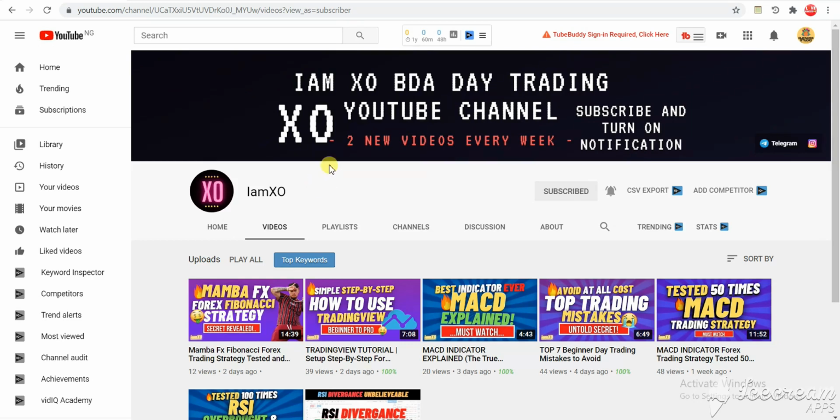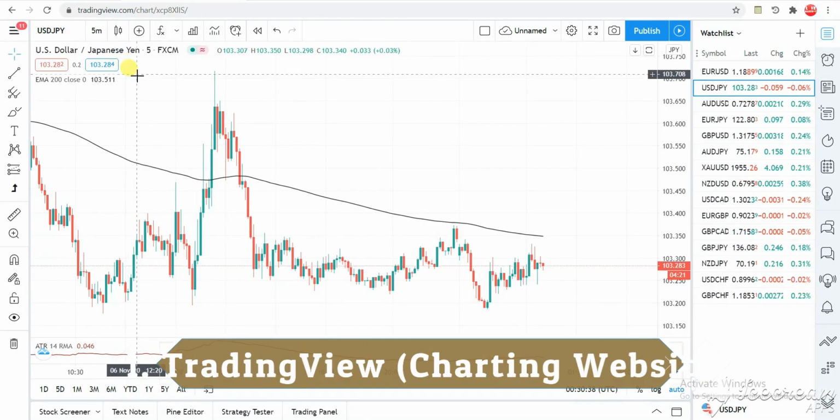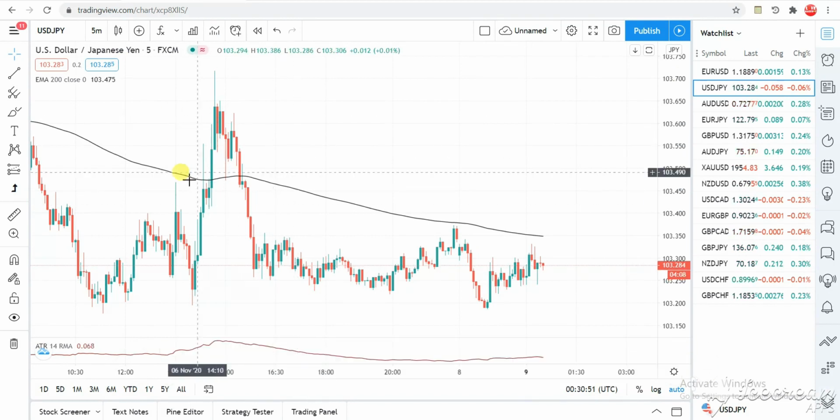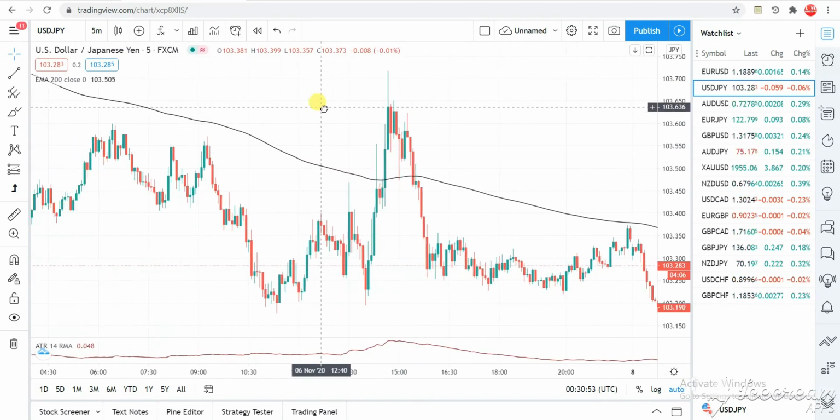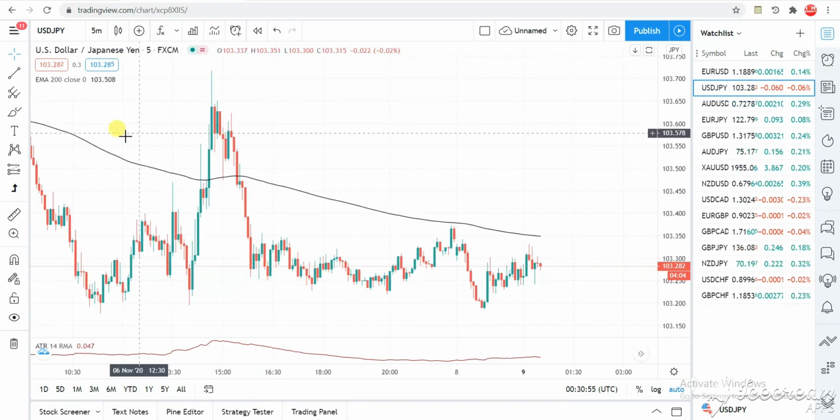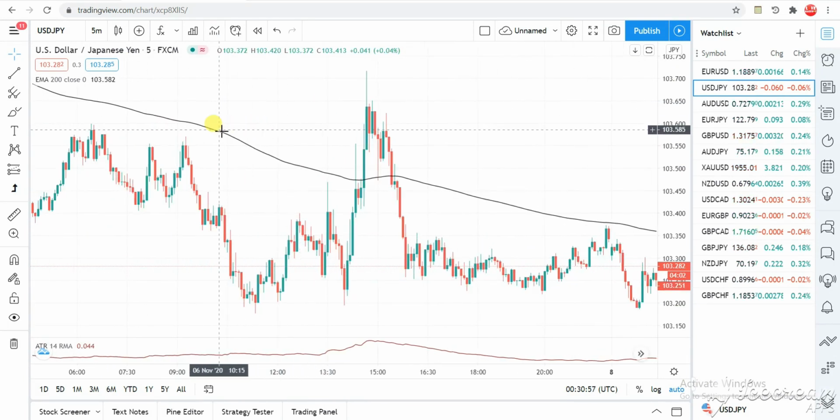What is up guys, it's your boy XO, and right now I'm gonna show you the number 1 tool, and that tool is actually TradingView. Guys, are you gonna be a day trader in the Forex market without having a TradingView account? Like, is that even possible? Because, well, you can use MT4, but I would strongly recommend you look at TradingView.